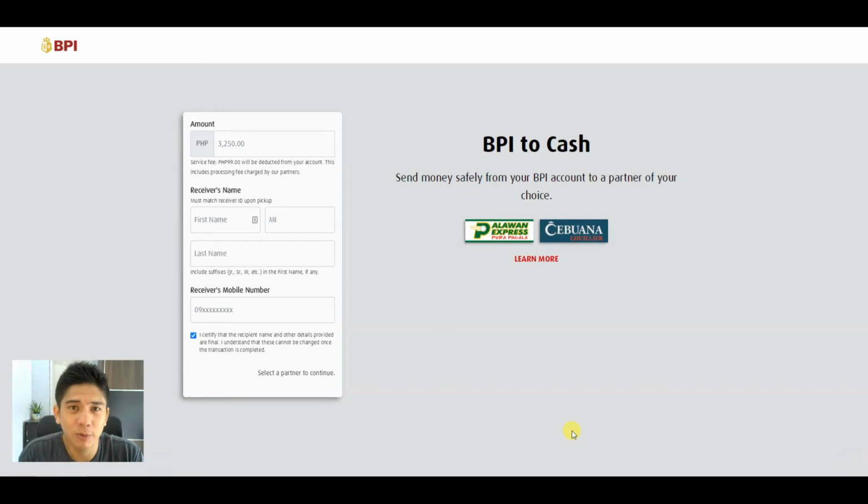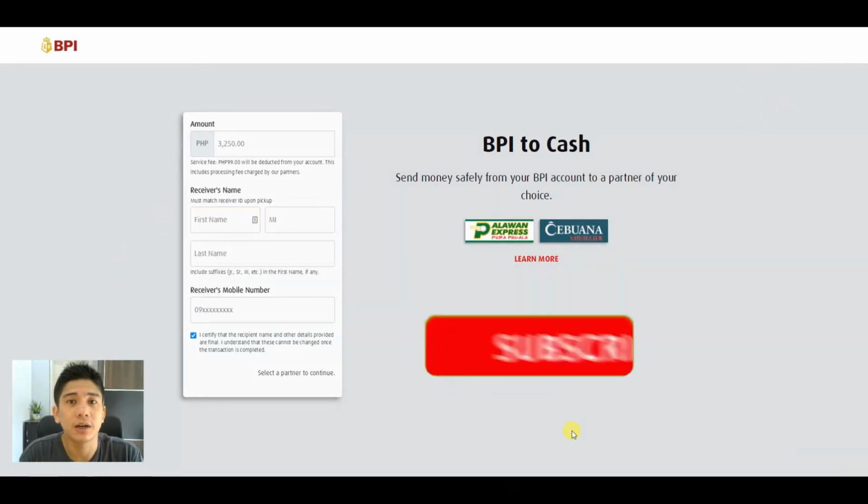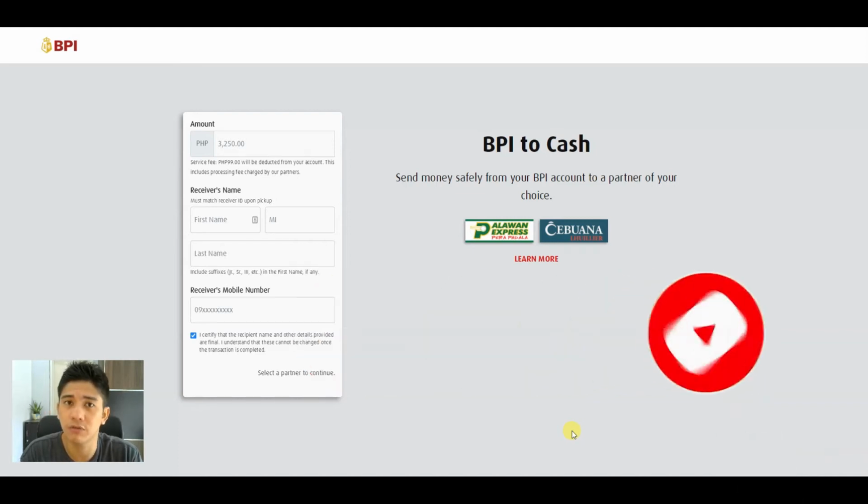Hi! Paano po ba magpadala from BPI online to Cebuana Lhuillier? Napakadali lang po. First, go to bpi2cash.com if you are using laptop or desktop. But if you're using mobile naman, you can just open your BPI app, or kung wala pa po kayong app, simply download it from Play Store or App Store.